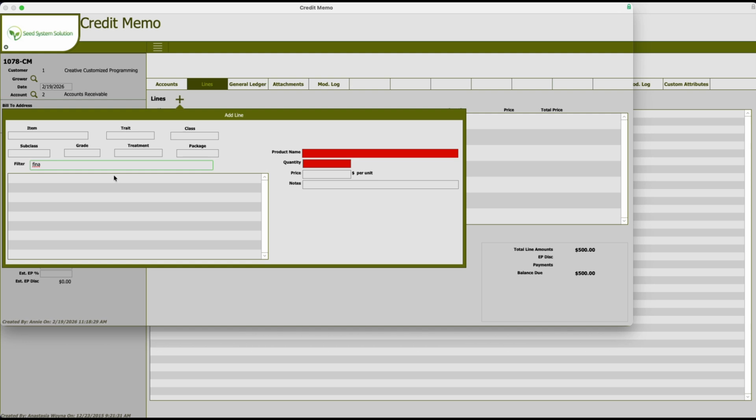Again, these should be non-inventory items. If you are assigning an inventory item here, it will not affect inventory. So if you put an inventory item on a credit memo or a debit memo, it will not take that inventory out of or put it back into inventory. So it would just affect the sales accounts and not the inventory. So we can add notes and then we can save that line.